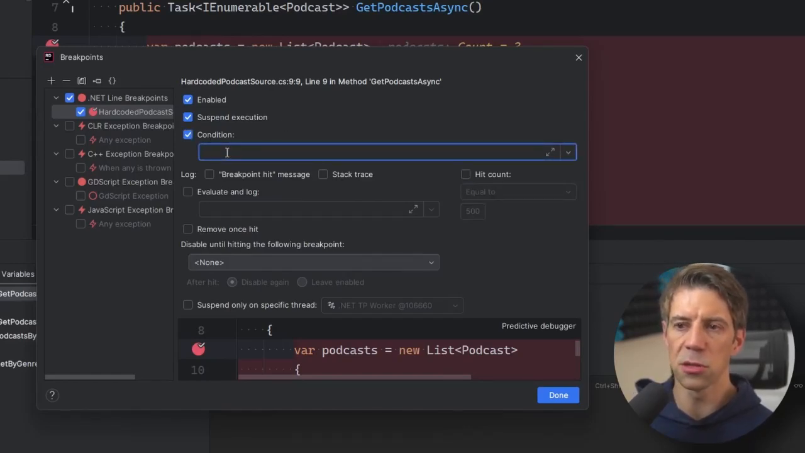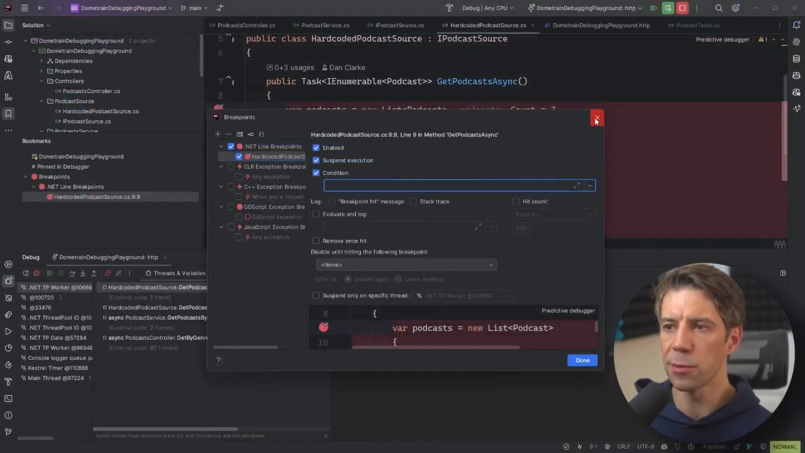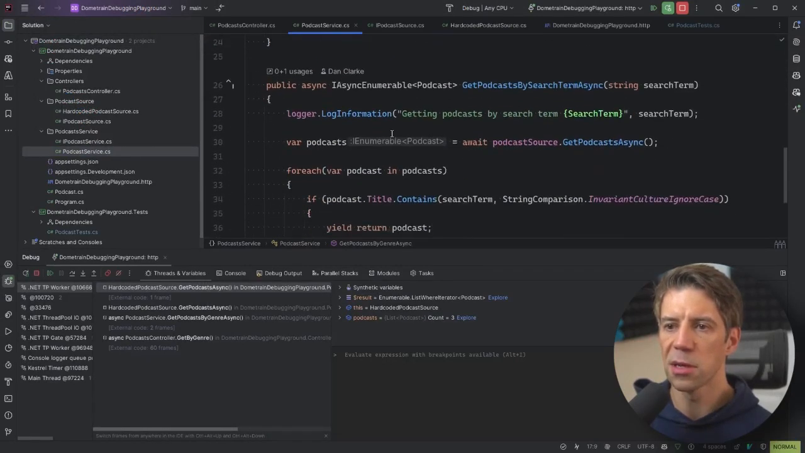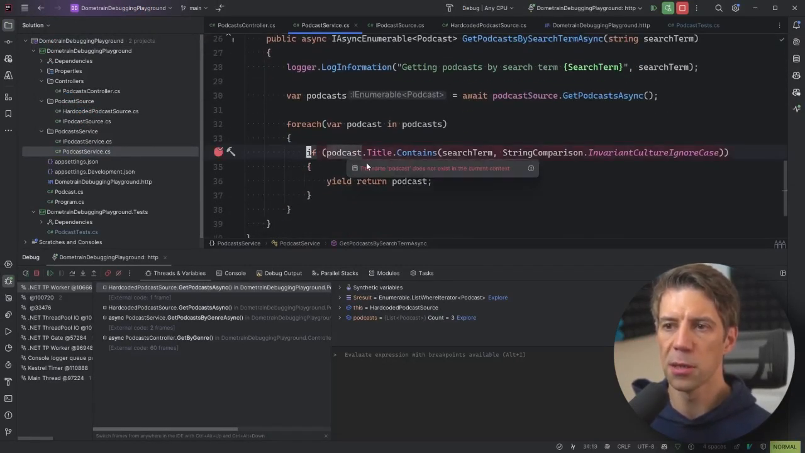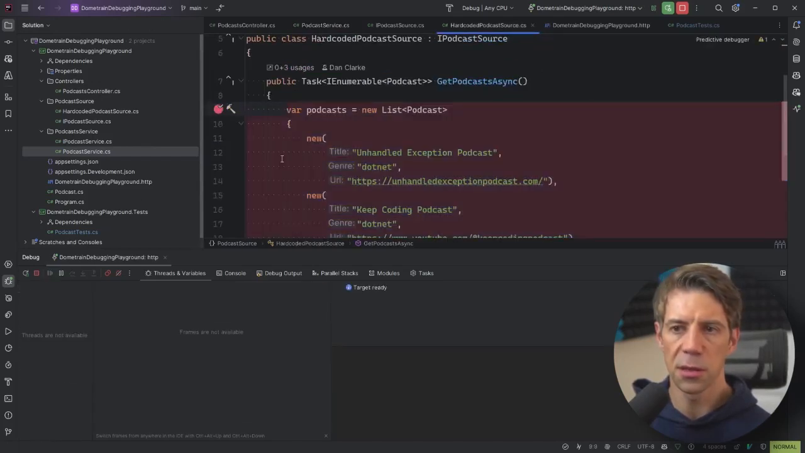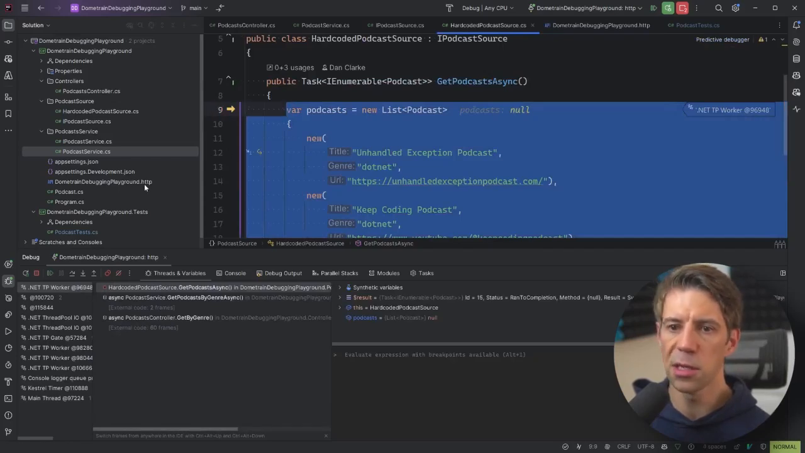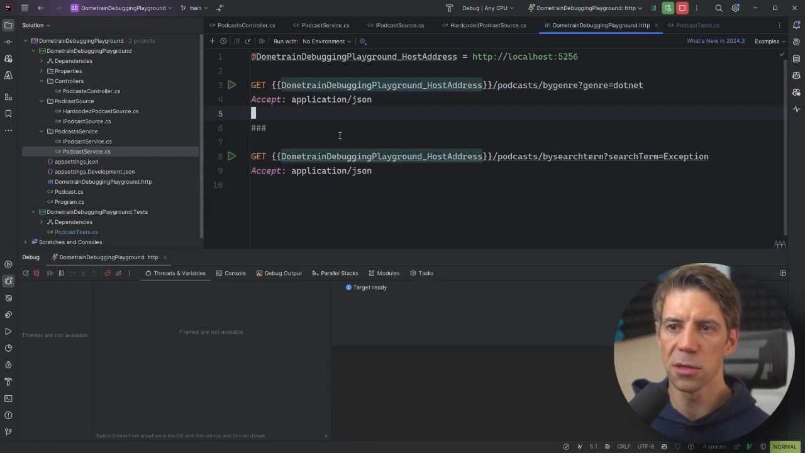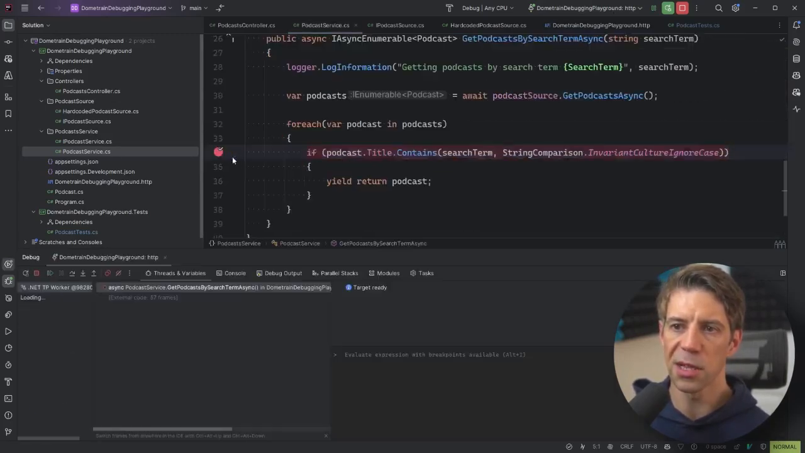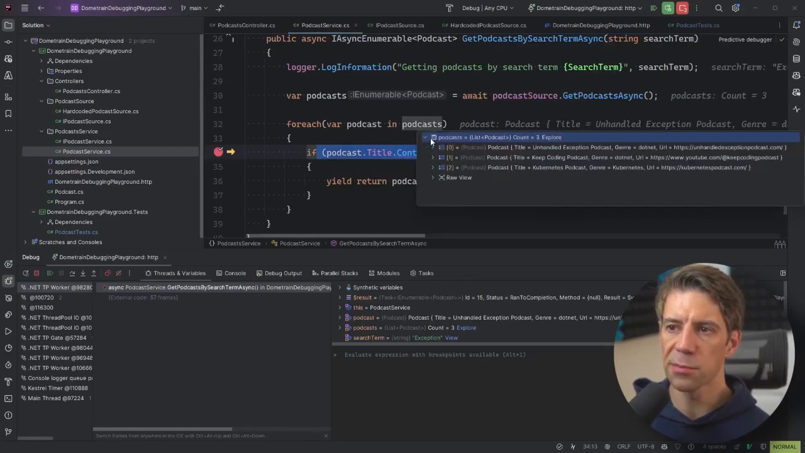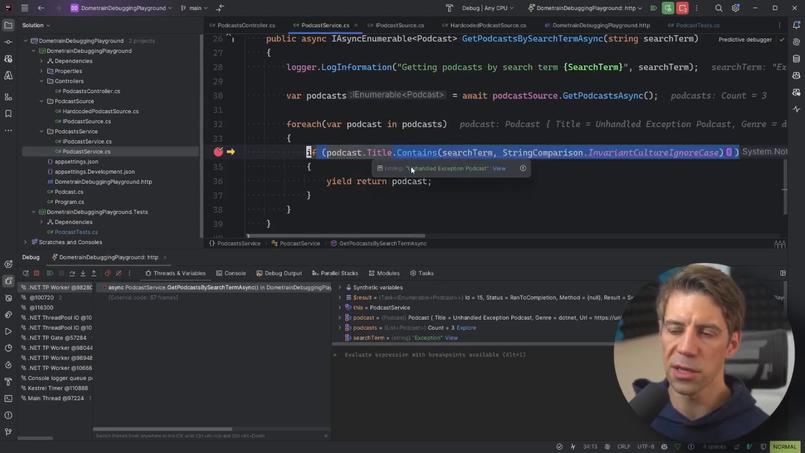So a condition allows you, in fact, let me escape this and create a different breakpoint. Let me close this and go to podcast service. And then let's go down to this one. So if I put a breakpoint here and let's continue this and then go back to my HTTP request and run this again, I'll get rid of this breakpoint and continue. Actually, that was the other one. I need to run this endpoint to get to that bit of code. So now we've got podcast title, and you can see that we can mouse over to see things as well. So if we go to podcasts, expand this, we can see we've got 3 podcasts in the list. And the first one is my one, the Unhandled Exception podcast.